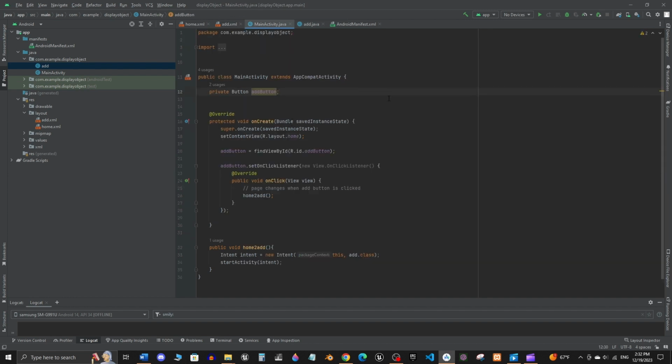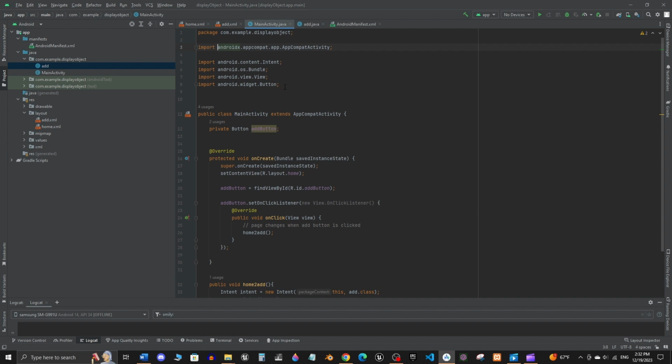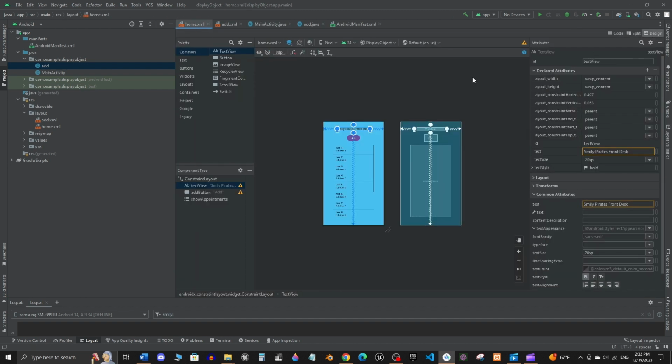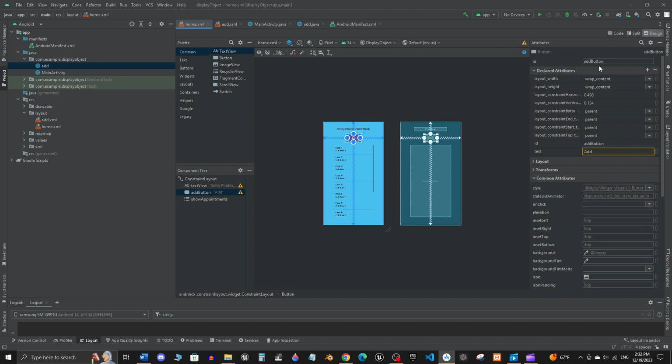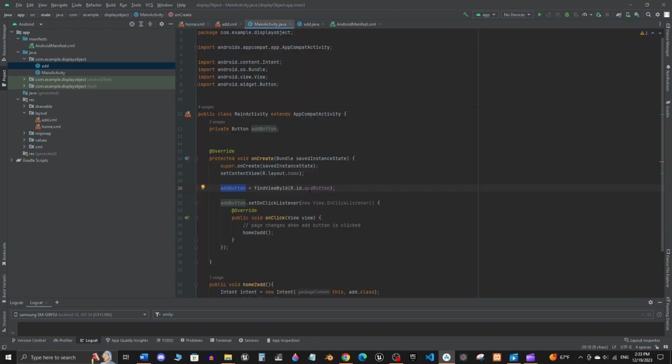So now the next thing is to make the add button work. First thing we're going to do is create a variable of button type. You have to import the button first, and then you can create a private variable called add button, and then you assign the add button to the correct item from the XML file. So you go to the home page and you see the add button. The add button has the ID of add button, so that's why I put add button here. So that's how you assign it.